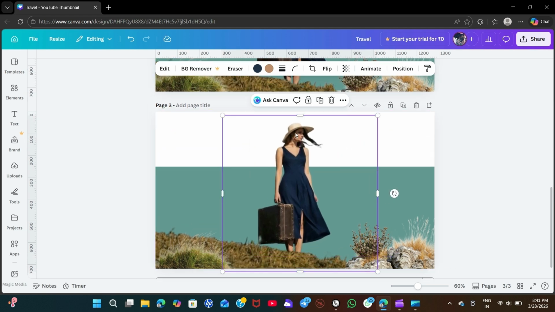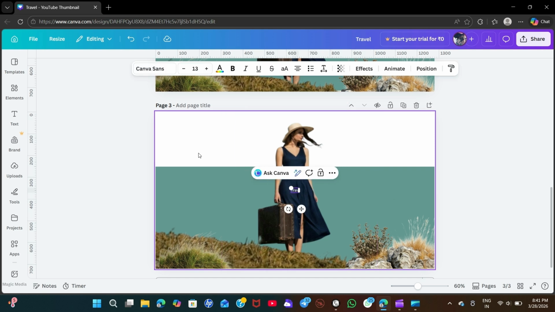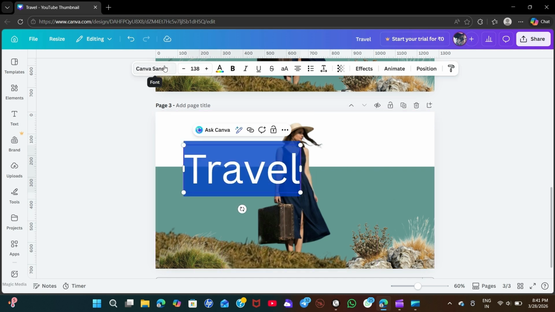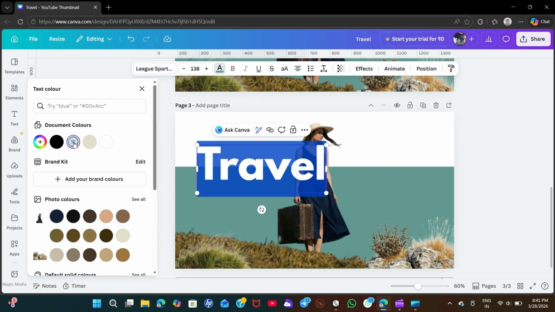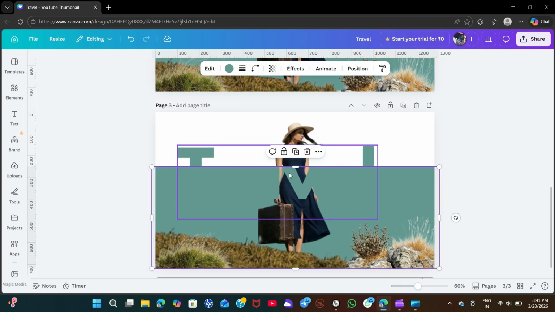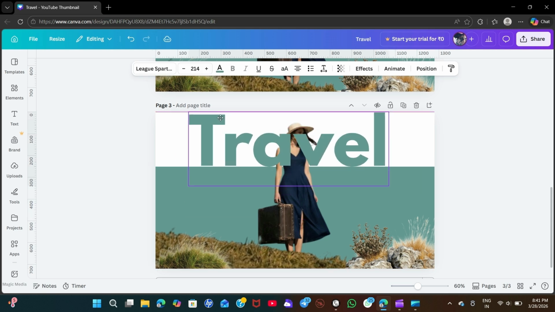Now select a text box and type the text. Increase text size, select Font League Spartan, and change text color to blue. Align the text perfectly.